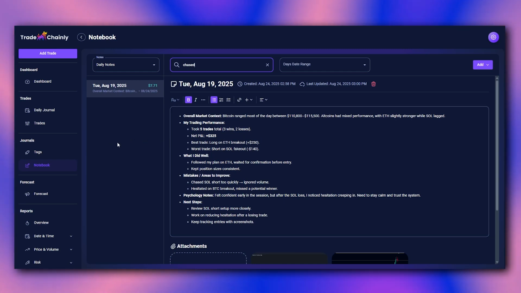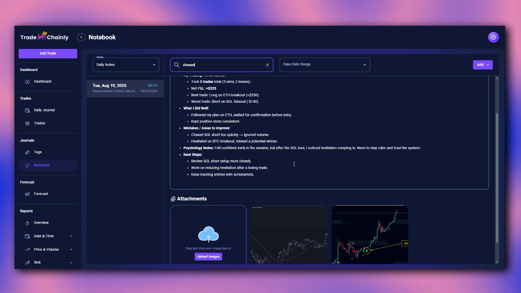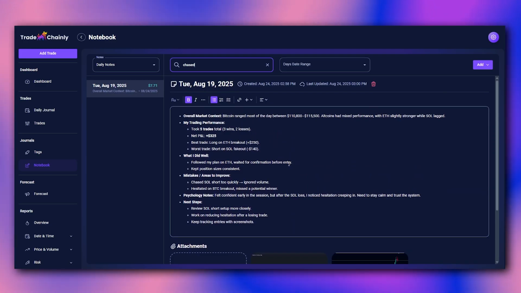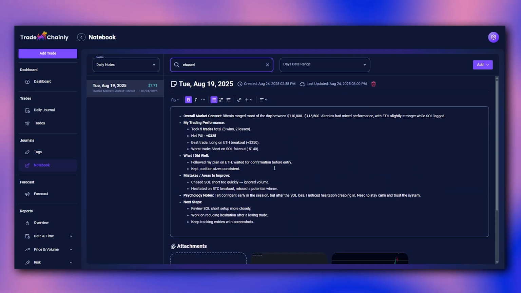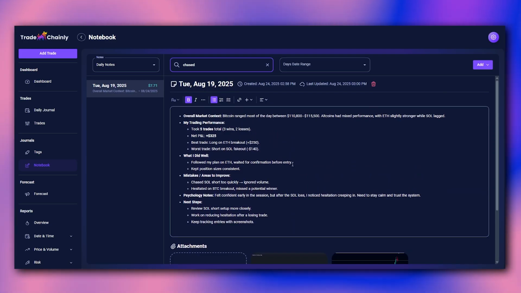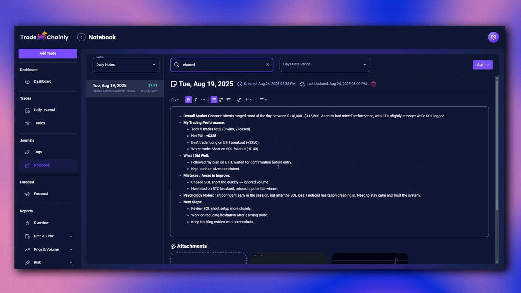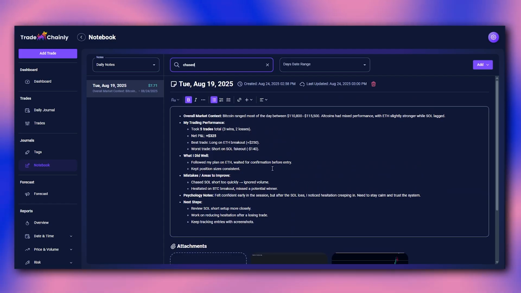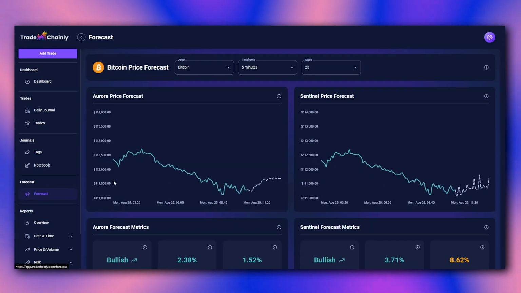Later, you can revisit these notes to understand why you were winning or why you were losing at certain times. Over time, this helps you uncover patterns in your behavior that directly impact your results, giving you a deeper edge in your trading journey. Let's talk AI.